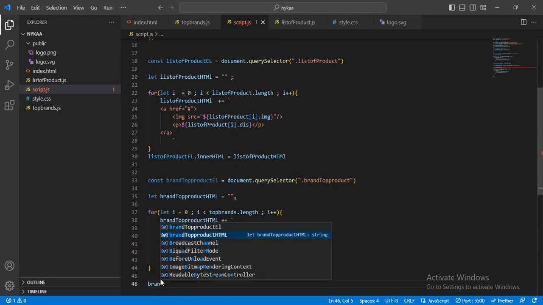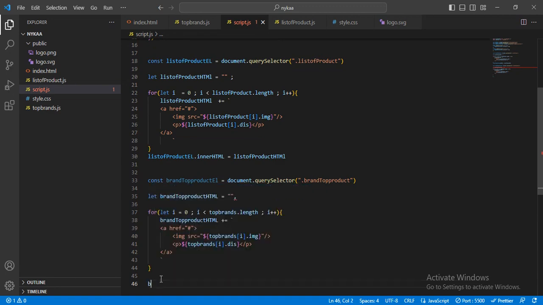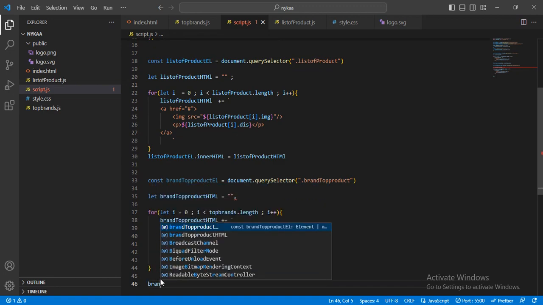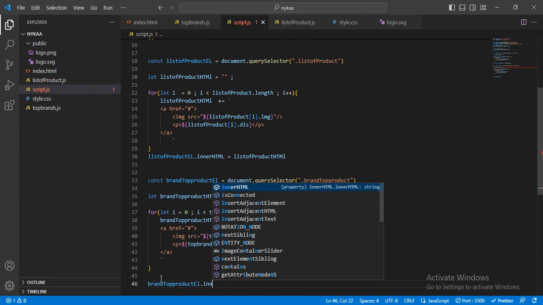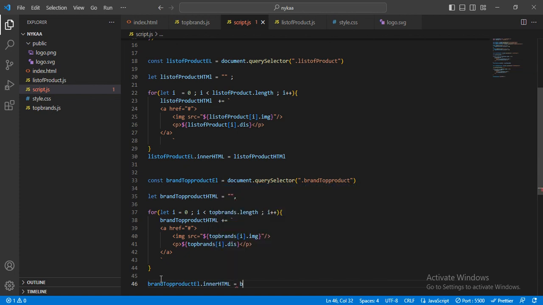Where is brand top element equal to inner HTML equal to the brand top HTML, like that. Now let me just check this.